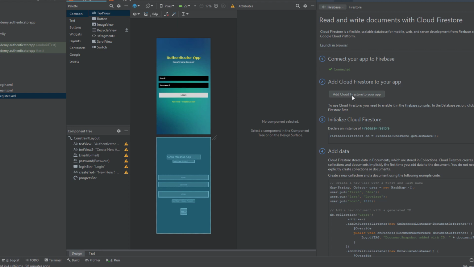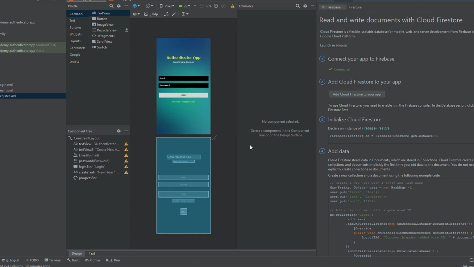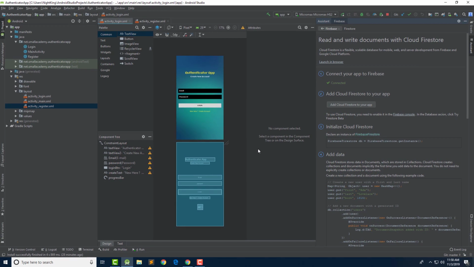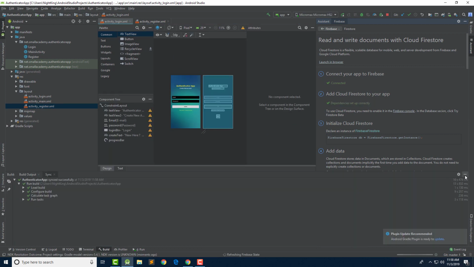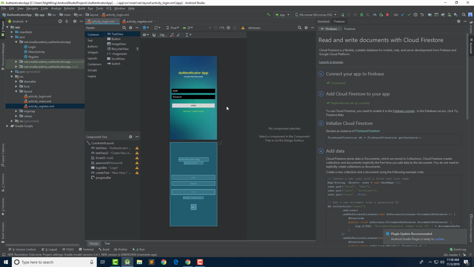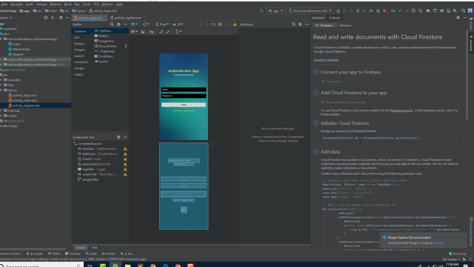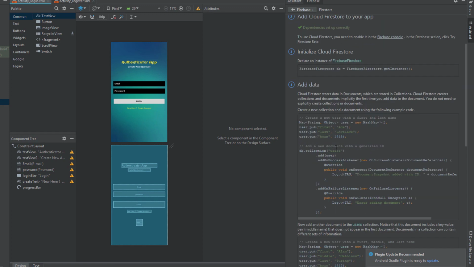Now I'm going to add Cloud Firestore to our application, so let's click on this, and it will add the required dependencies to our application. Accept the changes, and it will start the Gradle sync. Once that is done, we are good to go. Okay, Cloud Firestore is now connected with our application, so we can start working on saving our data into Cloud Firestore. Here you can see a few instructions on how we can create the instance of the Firebase Firestore database, and how we can insert data into our collection of users in Firestore.